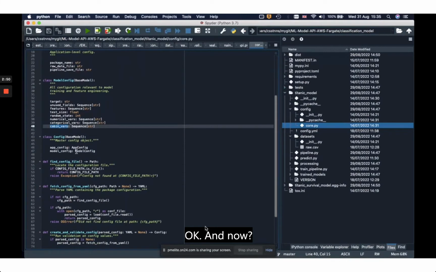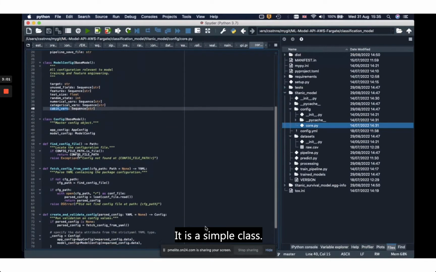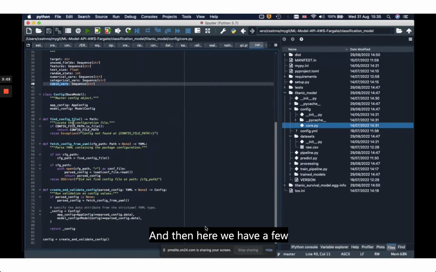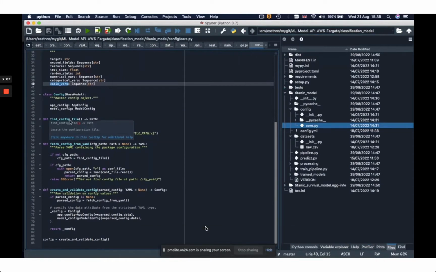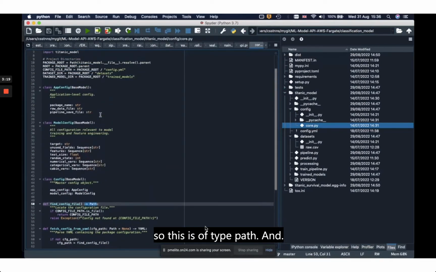And now, this is basically a master config object. I'm assuming we know Python and Python OOP. It is a simple class. And then here, we have a few helper functions that can help us find, for example, the configuration file. And notice we're using Python type hints here. I don't know whether you've seen this stuff before. So this is of type path.